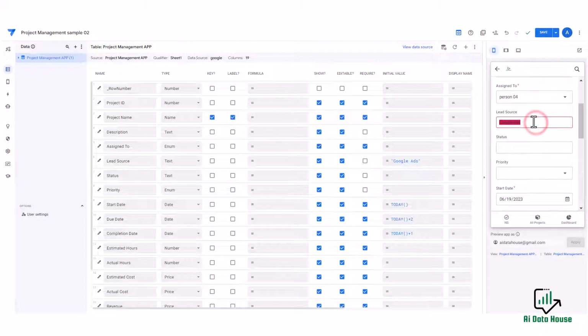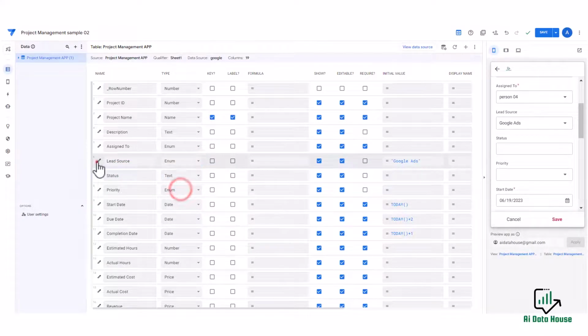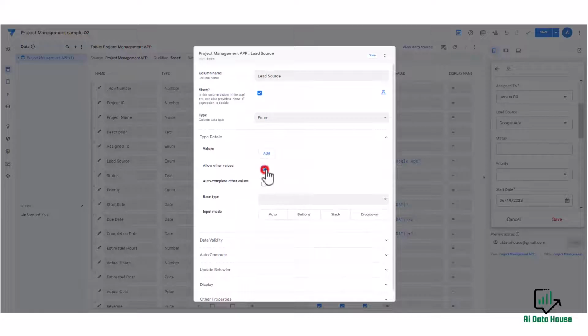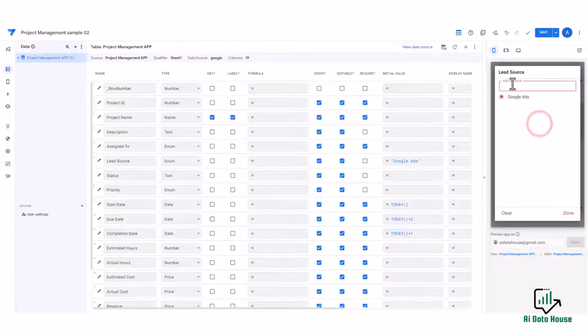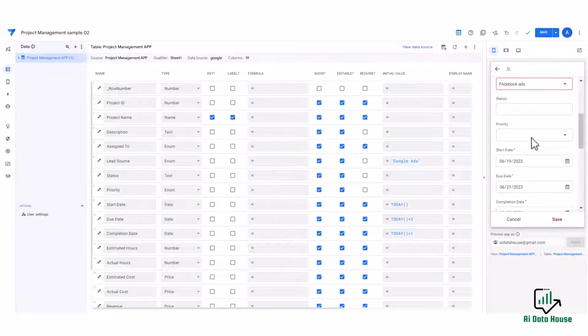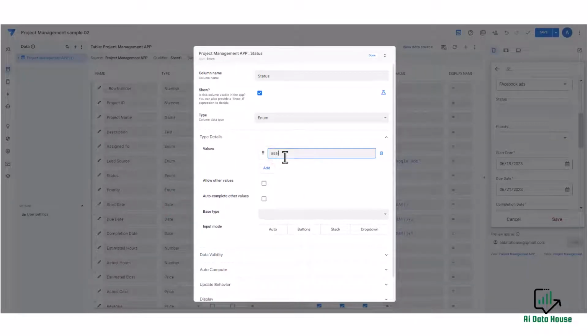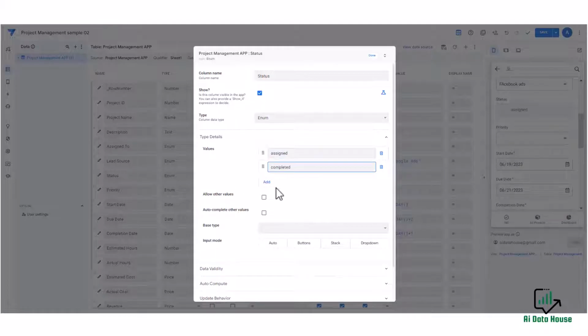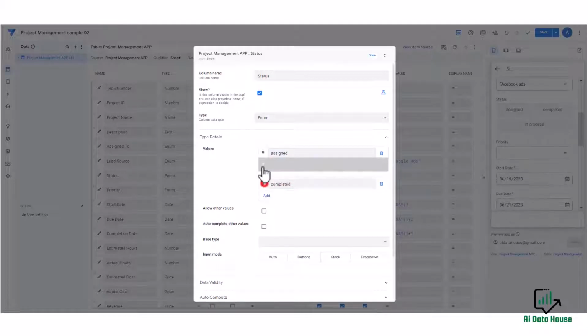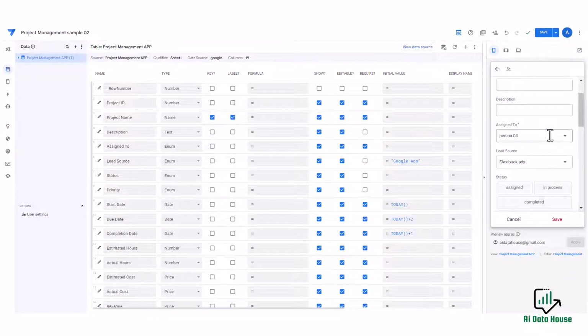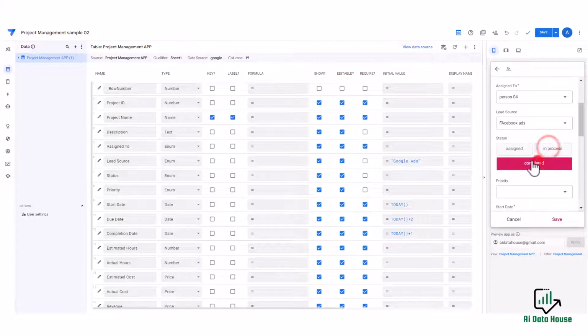Similarly, lead source should also be enum. I will click on lead source and I will change it to enum. Again, I will click on the pencil icon and I will allow other values. So now if I click on lead source, I will be able to add a new value like Facebook ad. Same goes for status. If I click on status, it will again be enum, but here we will do something different. I change the status to enum and the status is either assigned, completed, or in process. And for example, I don't want to allow any other values here, and if I go to status, it is automatically converted into something like that.